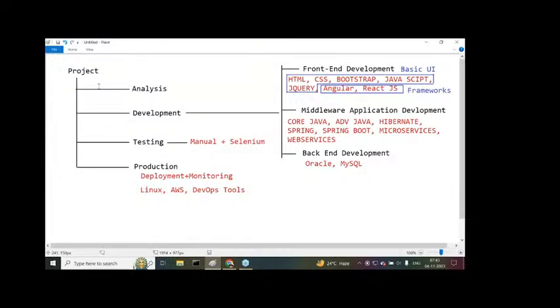End to end project development in the sense, these many phases are available. At each and every phase, these many technologies and tools are going to be available. Yes, sir. All of you are getting clarity or not? Why I'm discussing all these points, I'll give some clarity now.